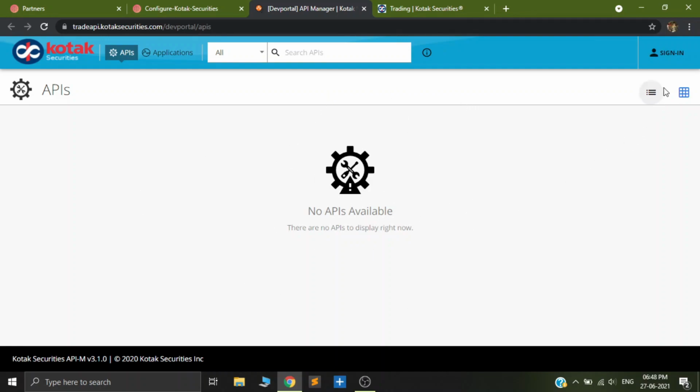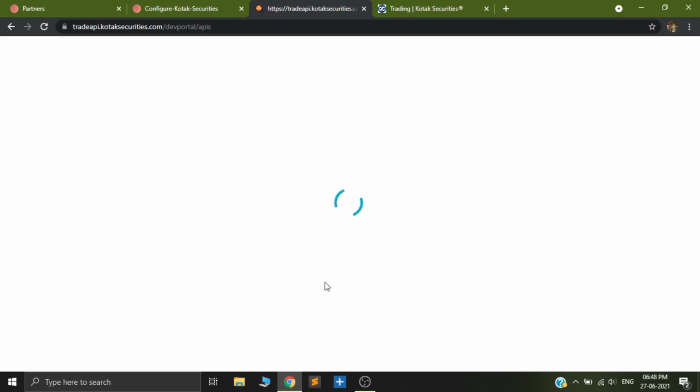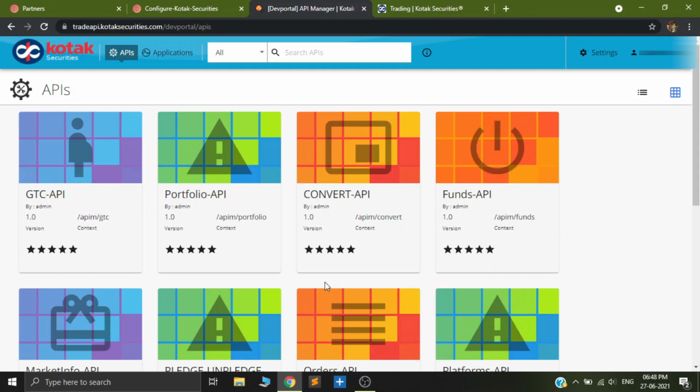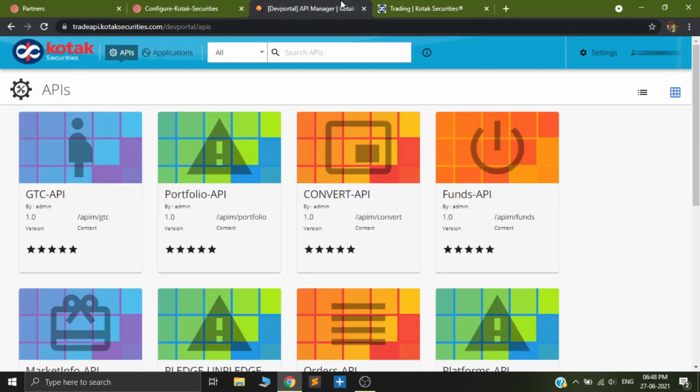After going to this website, you will see on the top right corner there's something called sign in. So just click on sign in, and you can put in your account details and click on continue. One thing to note here is that the Kotak account details for Kotak API may or may not be the same as the one you have used here. You'll have to connect with Kotak support in order to check what your account details are to log in.